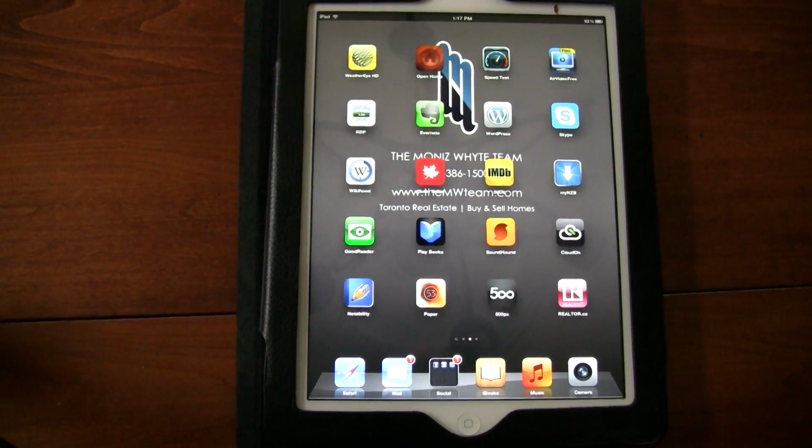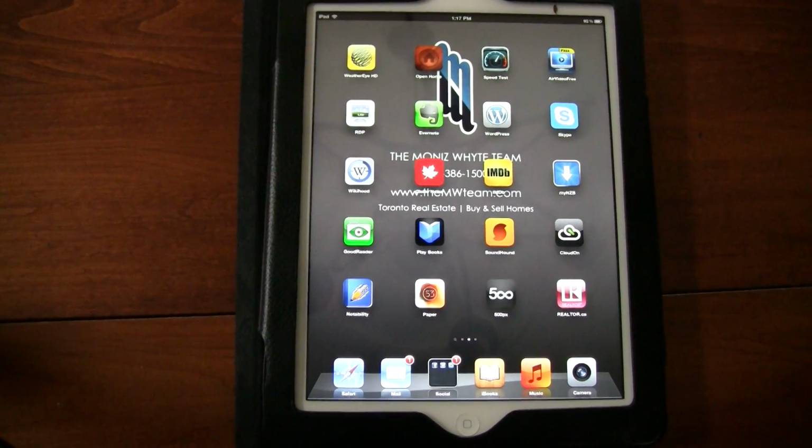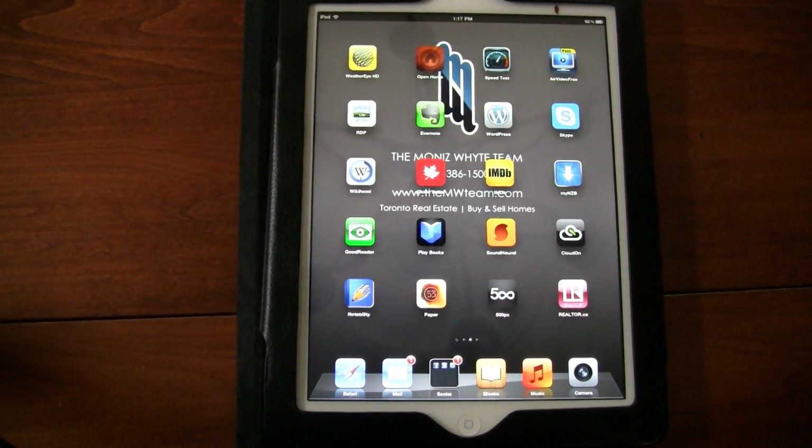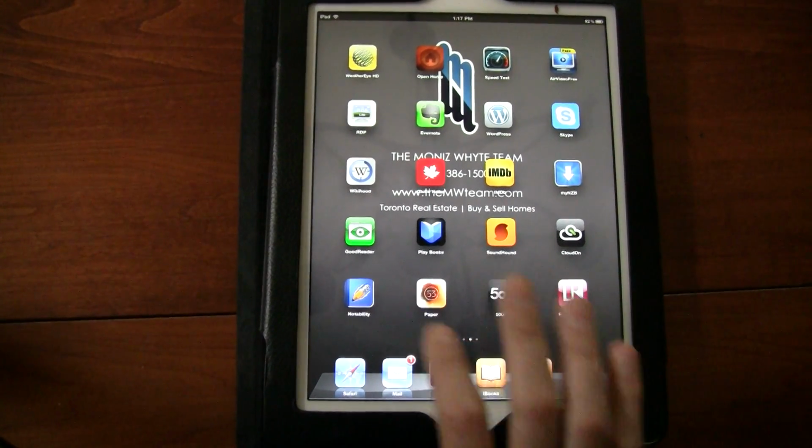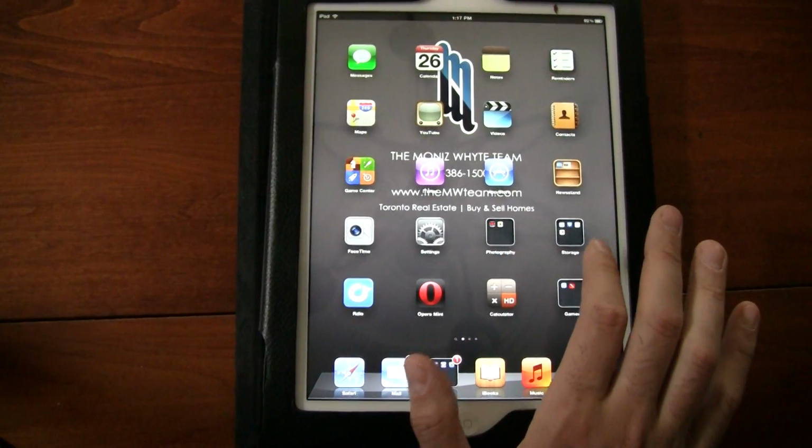If you're also interested in seeing how an Android device does in the real estate business, I can definitely show that as well. It obviously has Flash capabilities, so you're able to access a few more things that you can't on the iPad. But again, this is specifically for Toronto realtors.